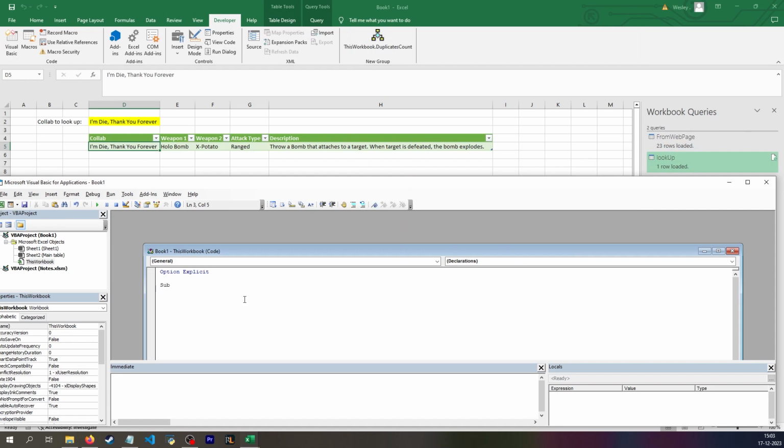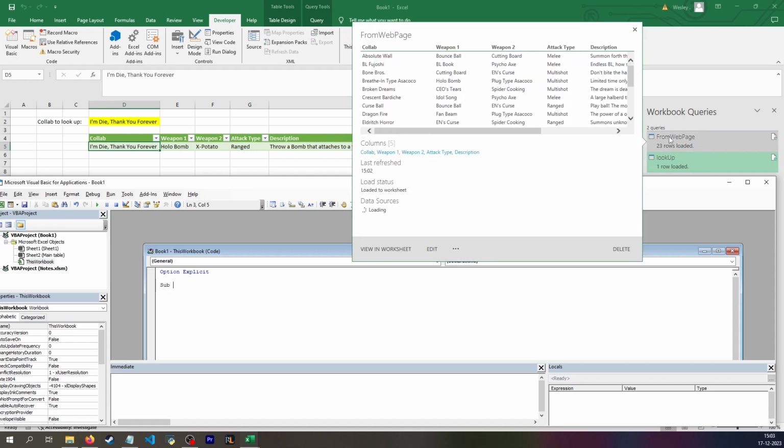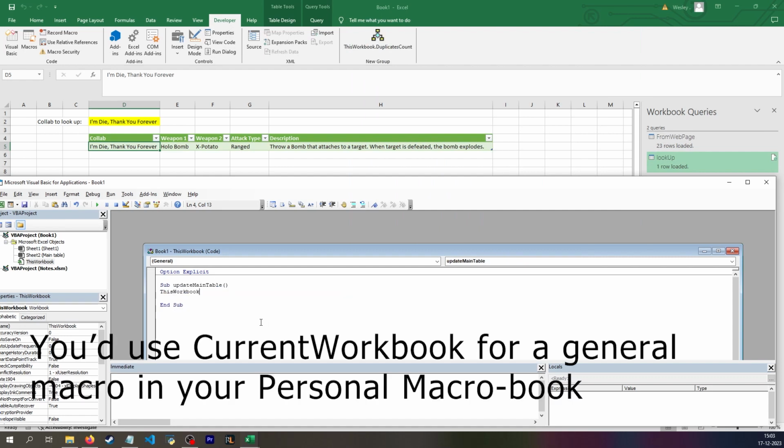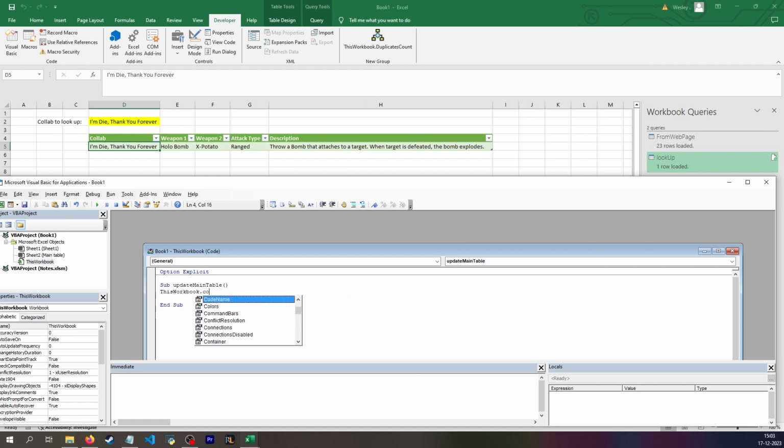If I want to update a specific query, in this case I want a macro that specifically updates the from web page, then I need to refer specifically to the name, which starts out by going into the current workbook or this workbook, and then I want to look into the connections. And here I need to name the query, but you need to preface it with the word query space dash space. And this depends on your language. So if you're on a Danish computer, you'd need to write forespørgsel, and it may be different in other languages. And then I can write the name.